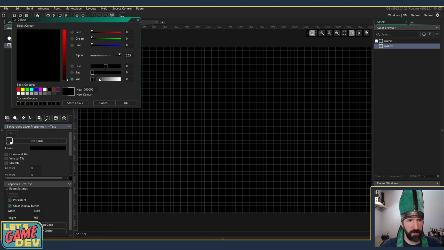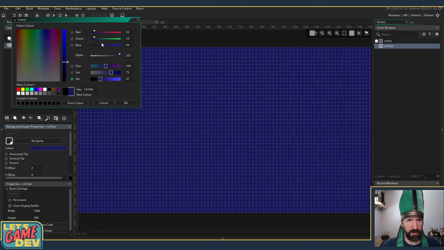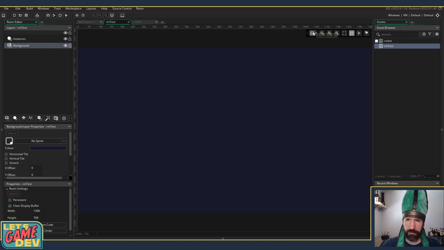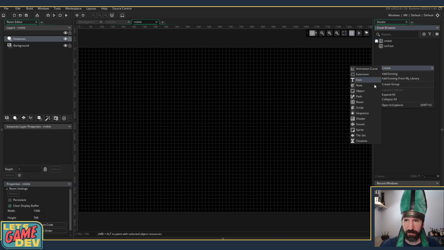So test is going to be a nice dark gray. It's nice. And then room init, we'll keep that black and small. We'll come back to resizing this room in a future video when we go over camera resolution, all that fun stuff. So for right now, we'll leave that here, and we're going to create an object.